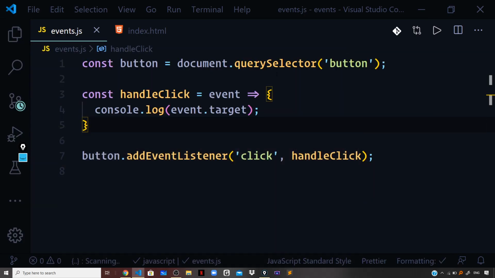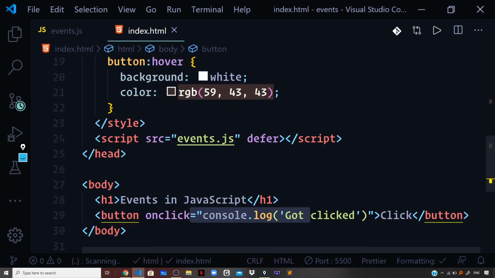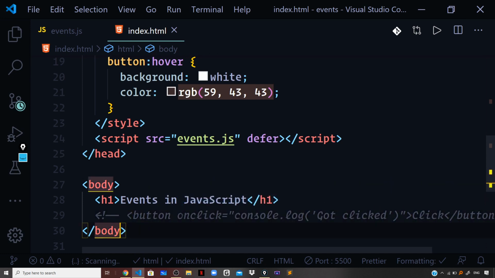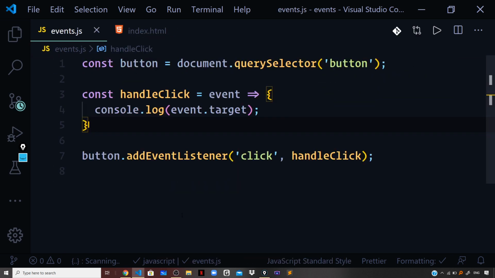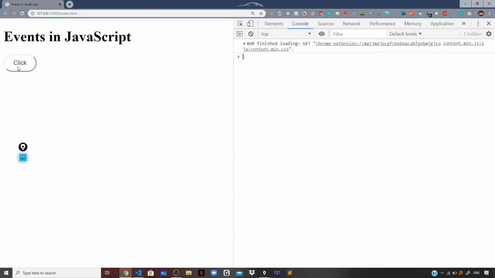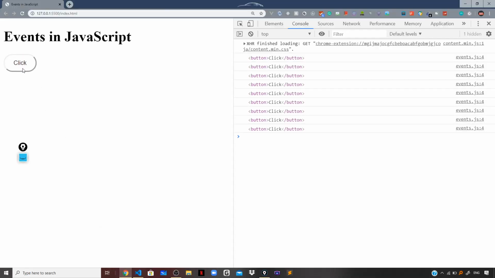And one thing more, let us remove the traditional way of defining this. I will comment this out just for future reference, and I will say button and say click. Let us go back to the browser and try the code. So we are getting the button each time we click. So this is the target for our event. Using the target property, you can get direct access to the element on which the event took place, and then you can work with it.